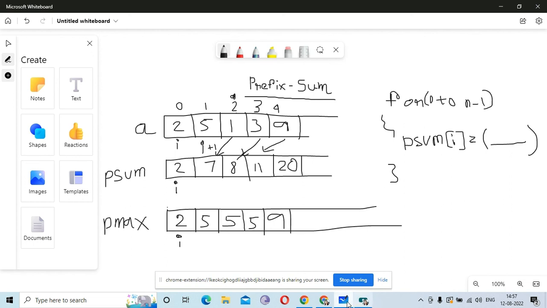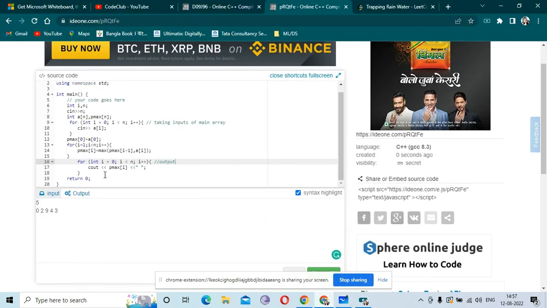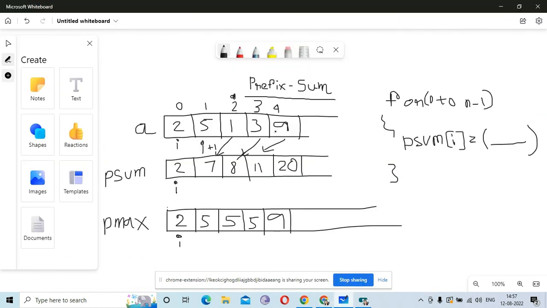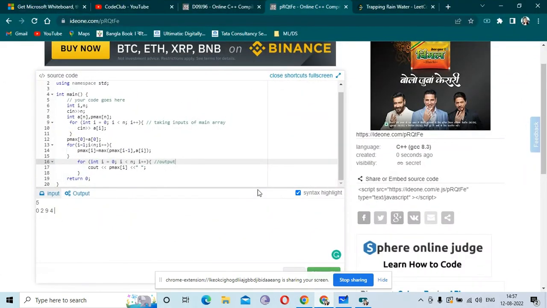Okay, now we will use the same array to check if our code is correct or not. So likewise we will calculate the maximum and store the max values into the pmax array, and lastly we will print the pmax array. So we have taken the array as 2, 5, 1, 3, 9. I will take the same array, 2, 5, 1, 3, 9.